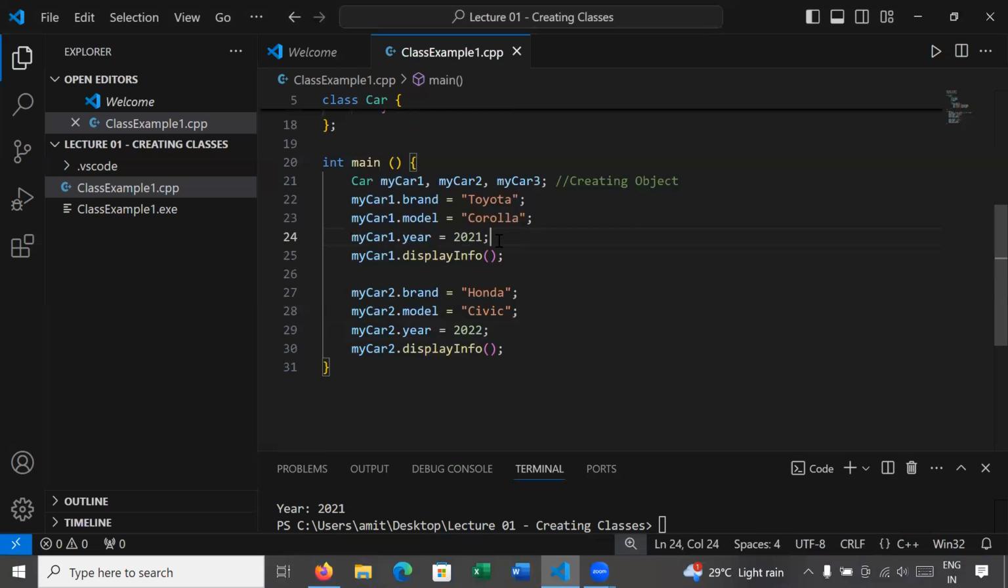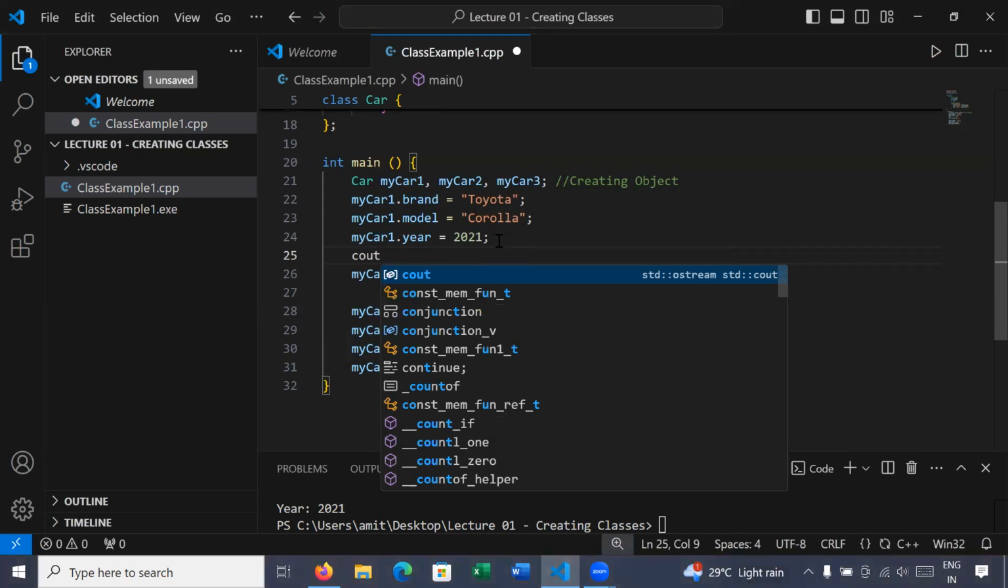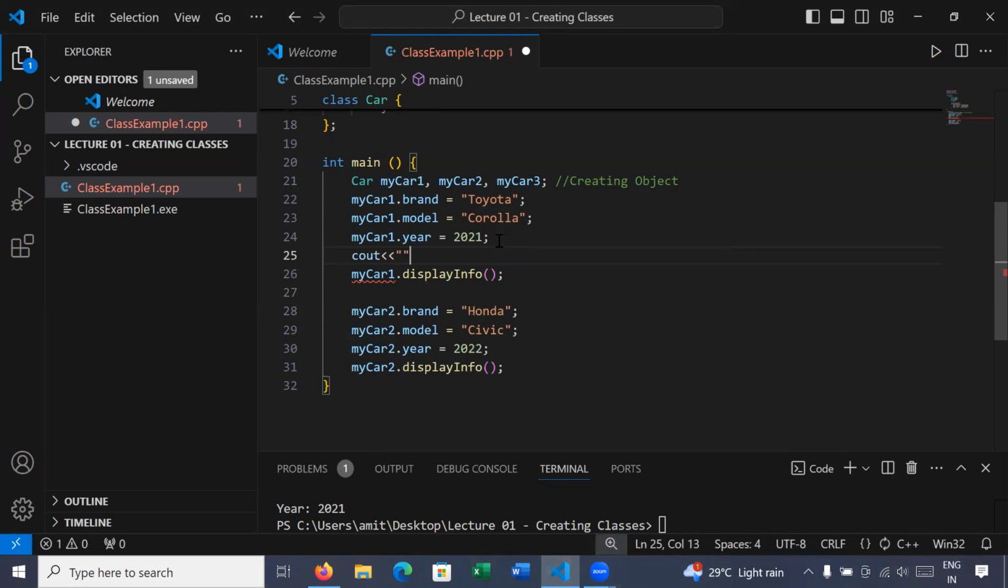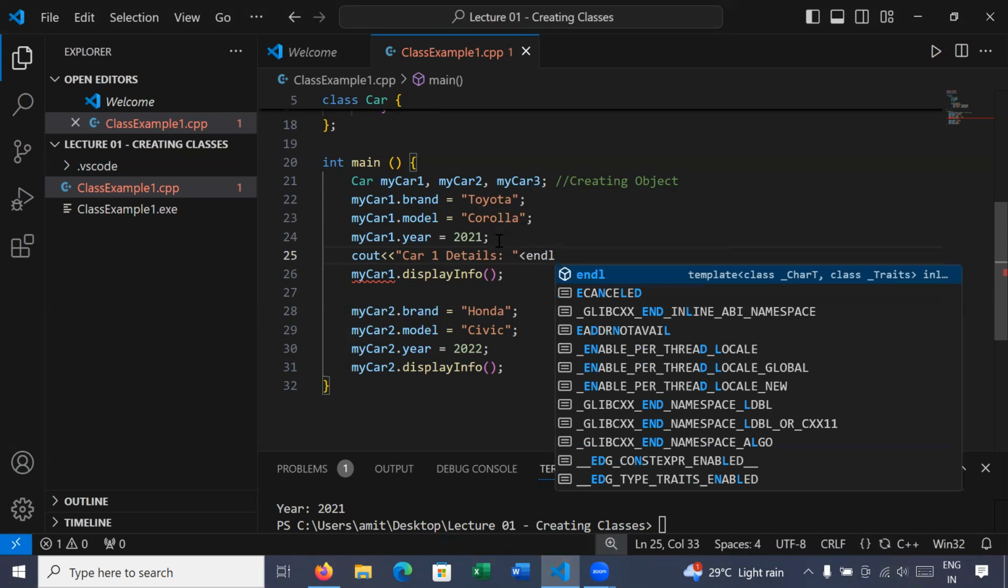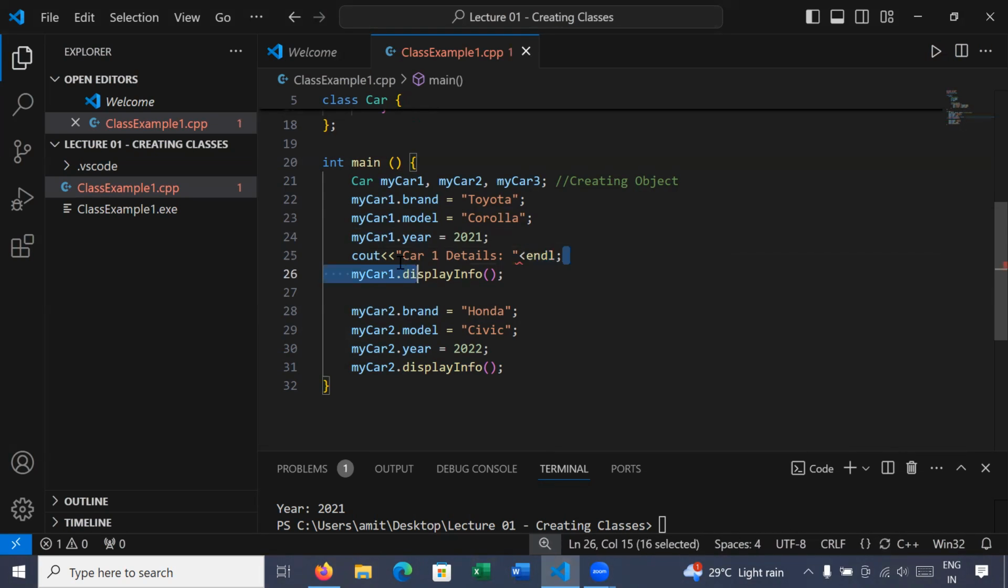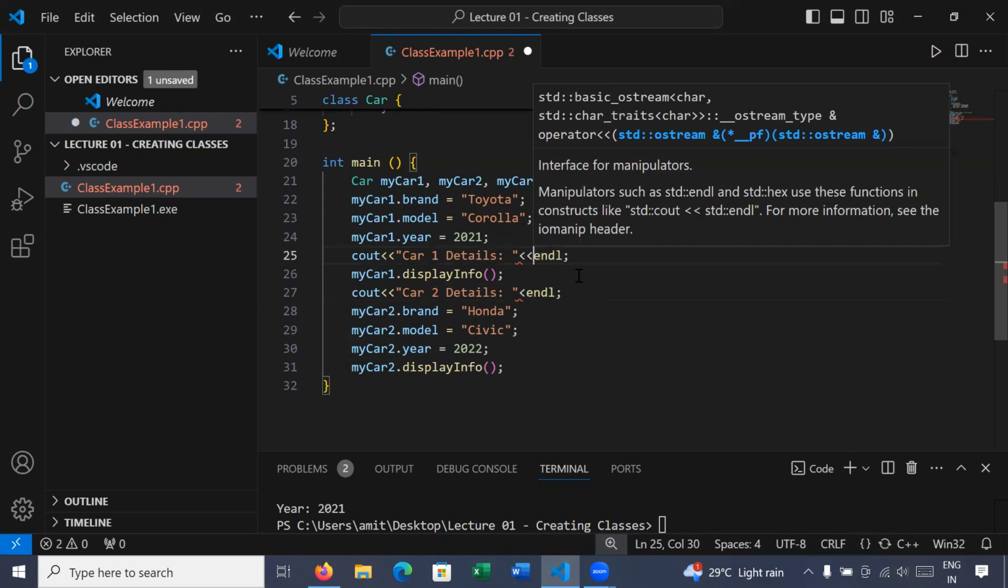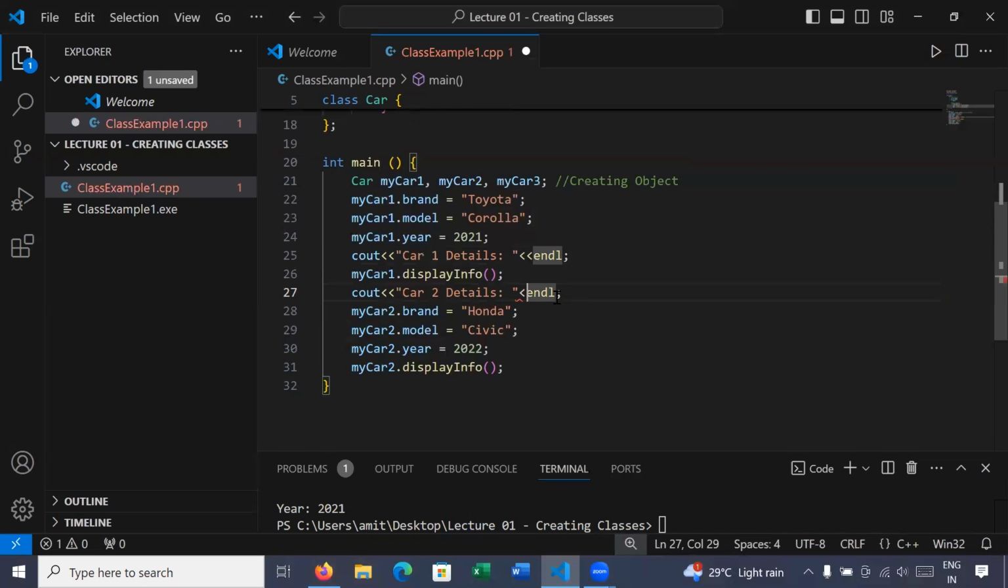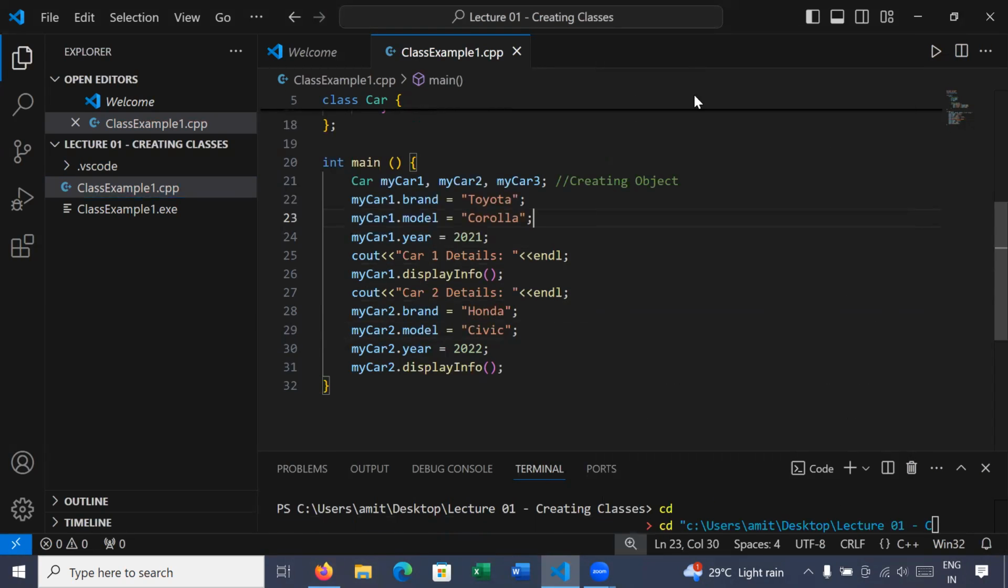So here you can display a small message using cout, or you can simply write car1 details, or you can use endl, right? So this you can copy, or you can write here also. This is car2 details, right? So let us run this program and see what is the error here. Okay, we just have to use a pair of this operator. So let us run this program and you will see the output of it.